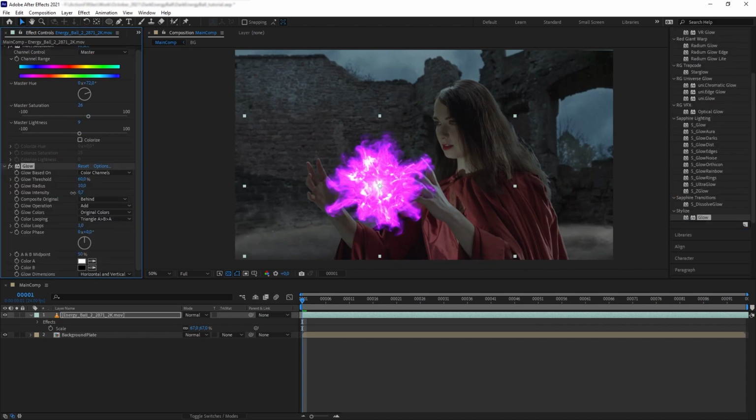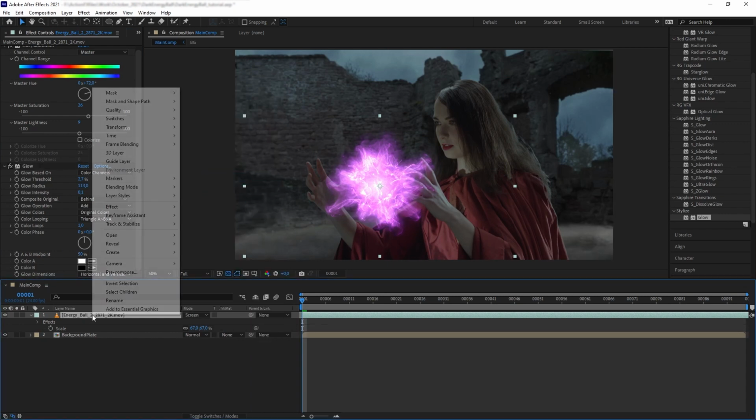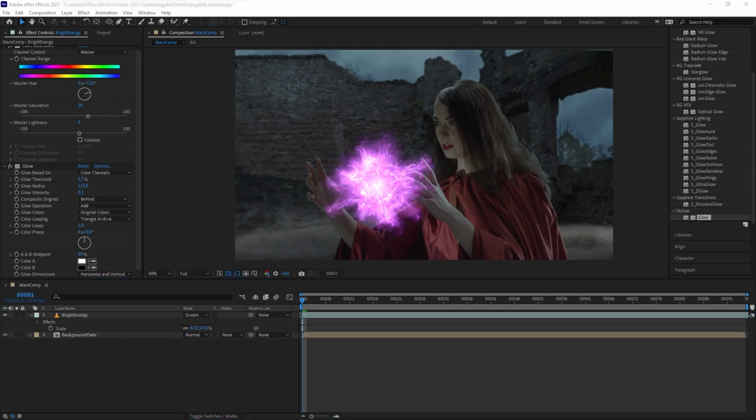And then add glow. I'm going to reduce the intensity to 0.1 and then reduce the threshold to 2.7 and then increase the radius to 113. Perfect, now let's turn it to screen and there we have a bright purple energy.